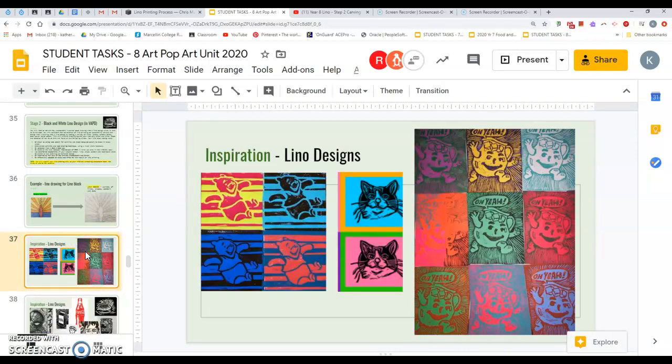Here are some examples of some lino designs. Most are inspired by pop art and contemporary things. So you can see these have been printed, they've been carved out. White, in this case, if you have a look here, white in this case is blue because it's printed on blue paper, but using black ink. So everything here that is blue would have been carved out. I'll show you some more.